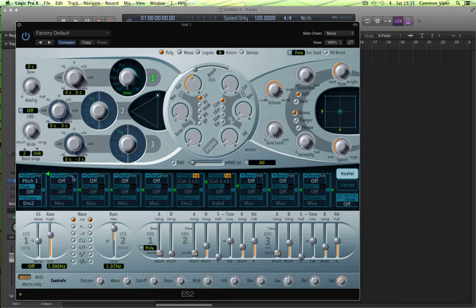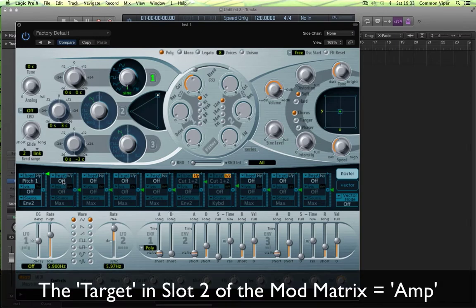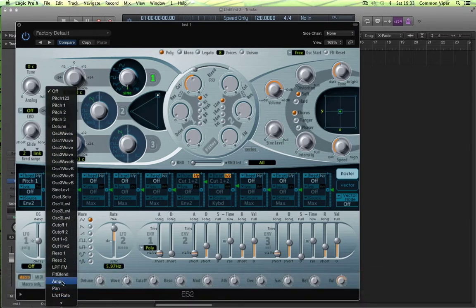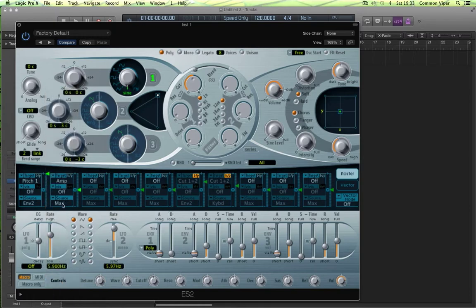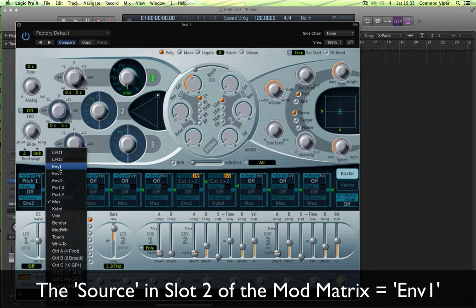Now let's emphasize the rising in amplitude when the kick beater hits the skin and the drum housing resonates. So in target, in the slot 2 of the modulation matrix, the target is going to be amplitude. Scroll down so you get to amp. There it is. The source is going to be envelope 1.